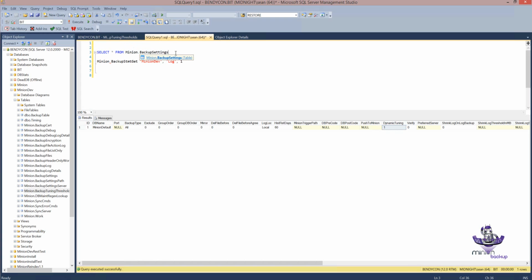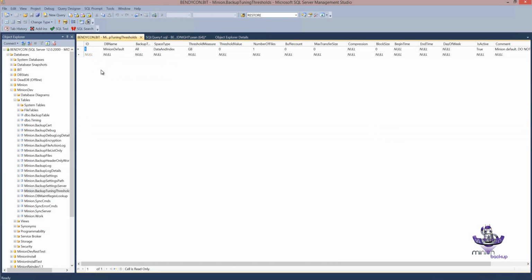So first of all, in order to do this, and this is a base level install, so this is what you're going to get by default. If we select from backup settings, you'll see here that we have a dynamic tuning flag right here, and it's set to 1 by default. So that means that we do have dynamic tuning turned on. Now, Minion.backup tuning thresholds is where the settings are kept. So let's go ahead and take a look at that.